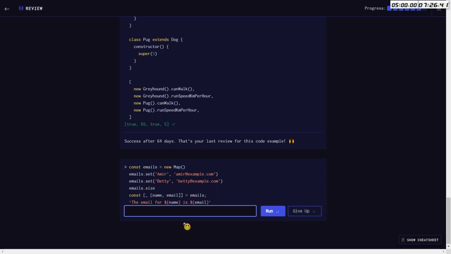And in that map, we then set a few pairs, Amir, Betty, and then we ask about the size. So size will be 2, and then we destructure emails into an array. Here you can see that we can extract it to an array, right? The first one doesn't have anything, but we created the variables name and email by saying const, and name and email are mirroring the structure which is inside of the emails map.